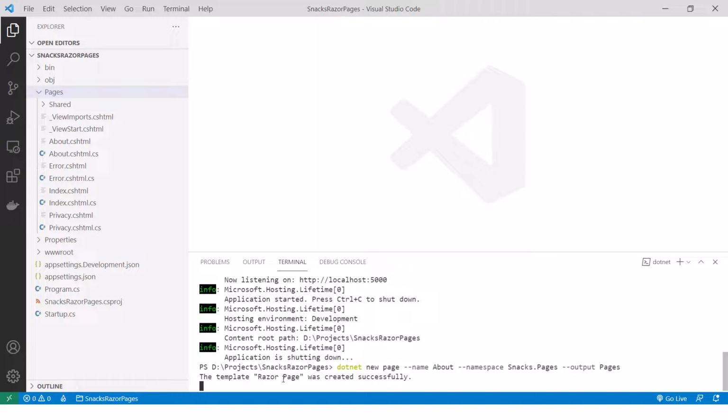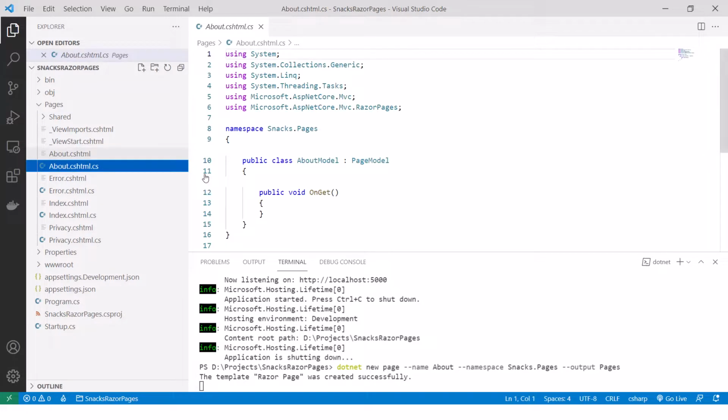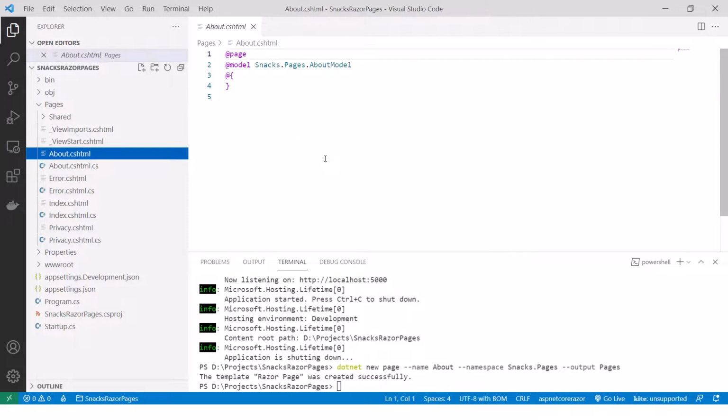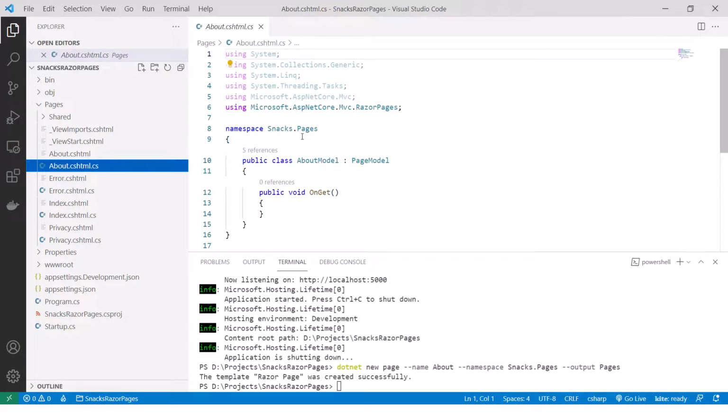So the Razor Page template was created successfully. So here, this is the about page. About.cshtml.cs, this is the CS page. This is the code-behind page, equivalent to web forms, and it derives from the PageModel class. And this is the view file. This is a content file, and this is Snacks.Pages.AboutModel, because I have created the namespace Snacks.Pages. Every time I create and give it a namespace explicitly, it will show the namespace.